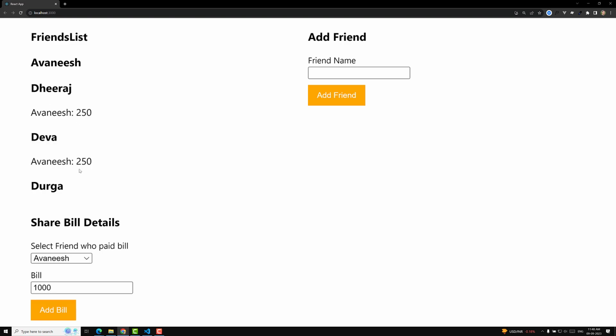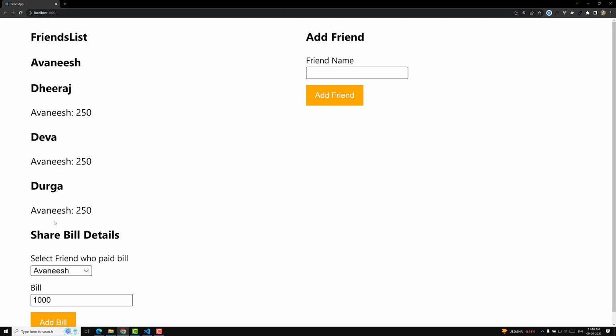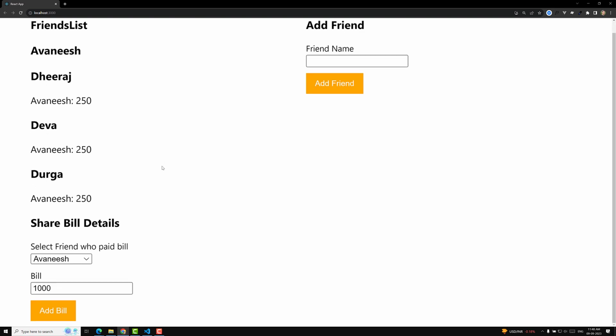And if I click on Deva, he has to pay $250 to Avanish, and Durga also has to pay. So these 3 members have to pay $250 each to Avanish. Let's say they went another day to a restaurant and Dheeraj paid a $1,000 bill in the restaurant.